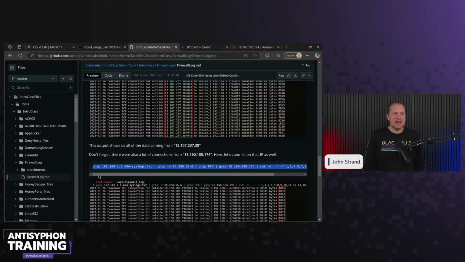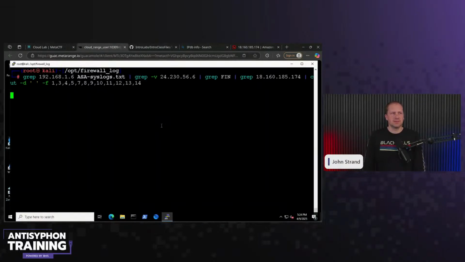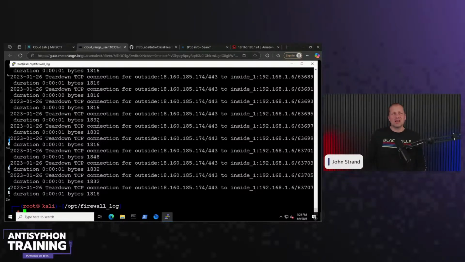Same thing, but looking at 18. Copy. Paste that in, hit enter. And 18 also has a very tight connection profile, right? So if we're looking at it, we've got 1816, 1816, 1832, 1816, 1816, 1848. Really, really tight profile on that.